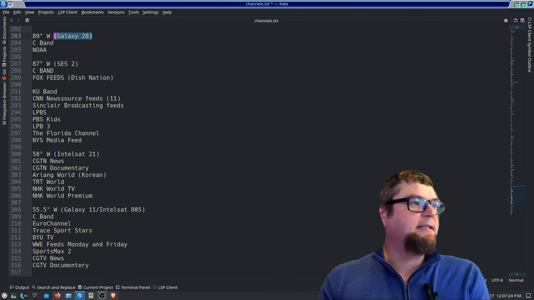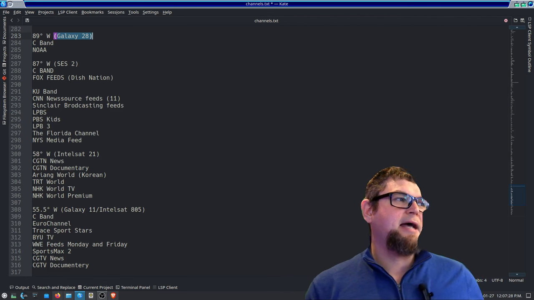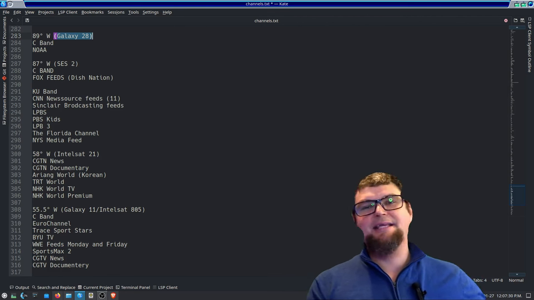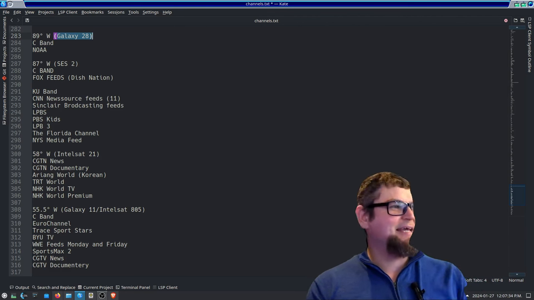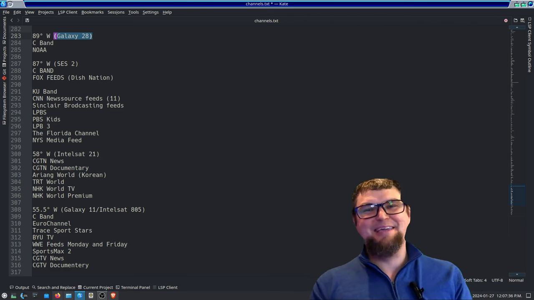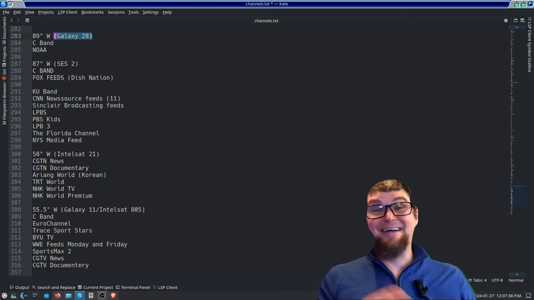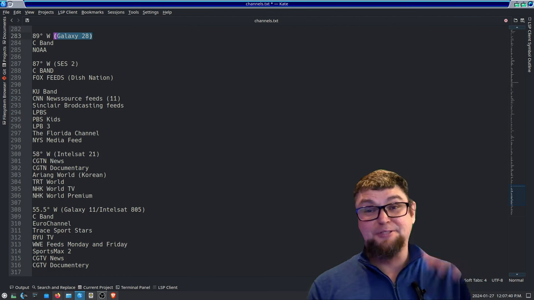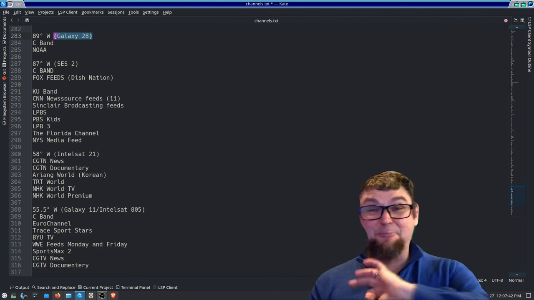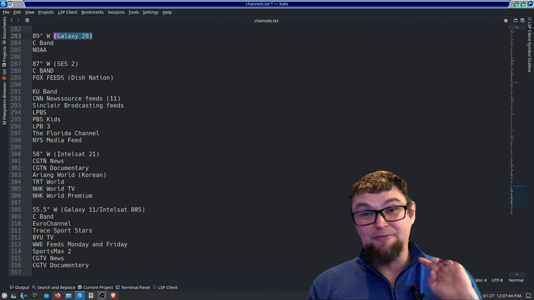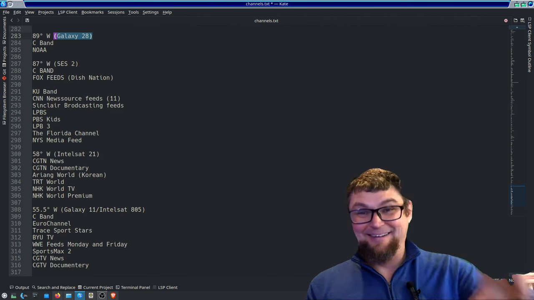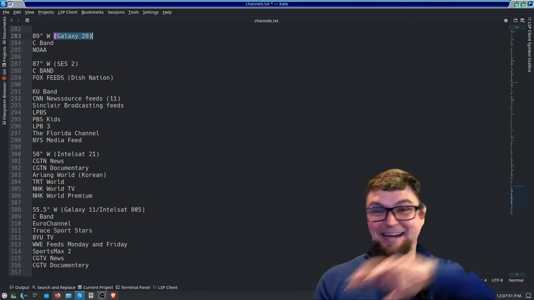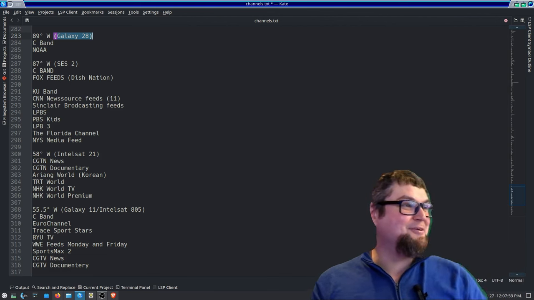87 has SES2. On C-band, it has Fox feeds for Dish Nation. Now, 87 West, SES2, has a ton of CNN news source feeds. So when news is breaking, if you put it on that, you get the live raw feed of like a press conference or some stuff like that. There's like a president feed. Whenever the president does things, you know, falls or whatever, it's there, unedited. So that's CNN news source.